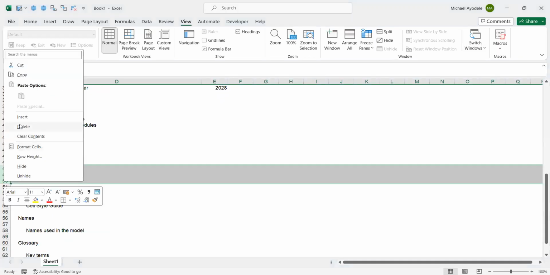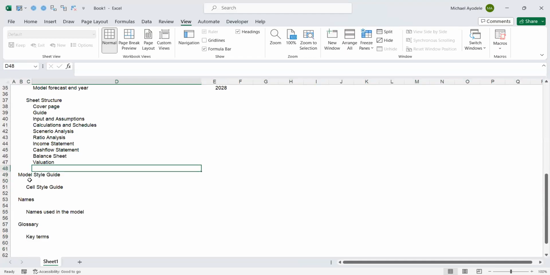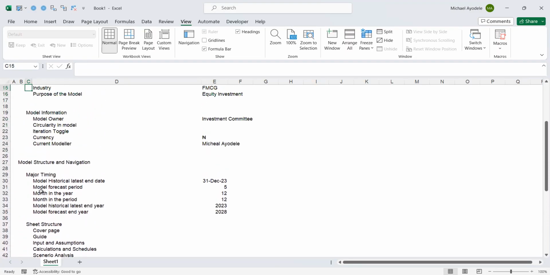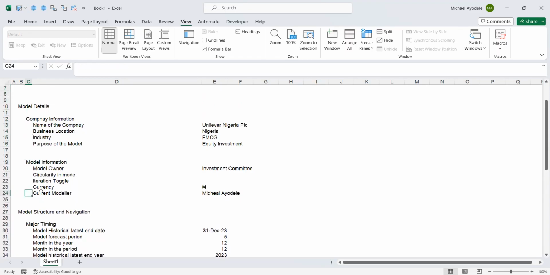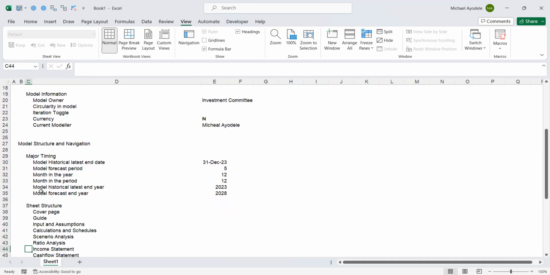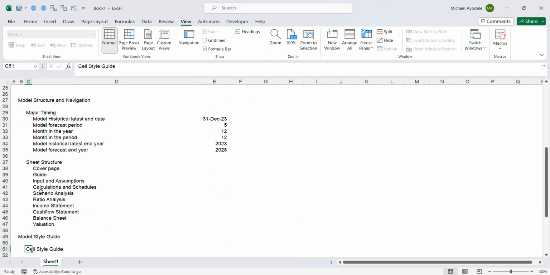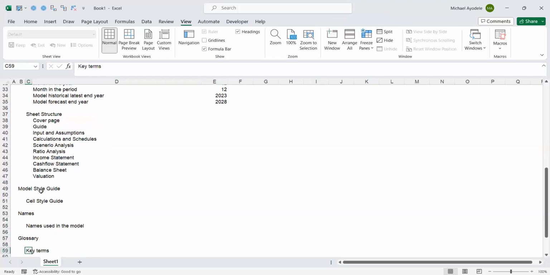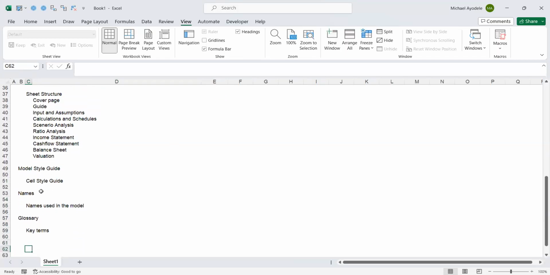And the next thing we want to look at is our model style guide. Okay, so this video should not be too long. We are moving gradually. In the next video, we're going to look into the model style guide, and also look into our names. All right, and thank you.